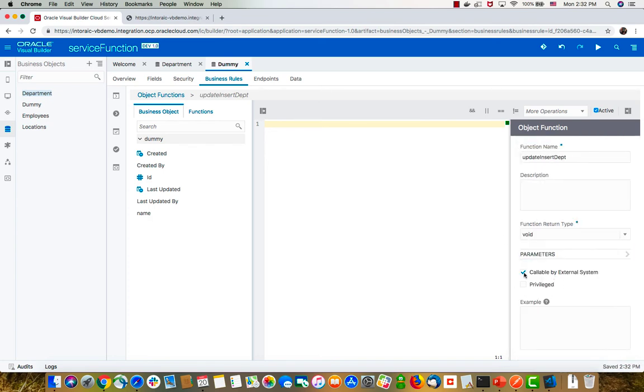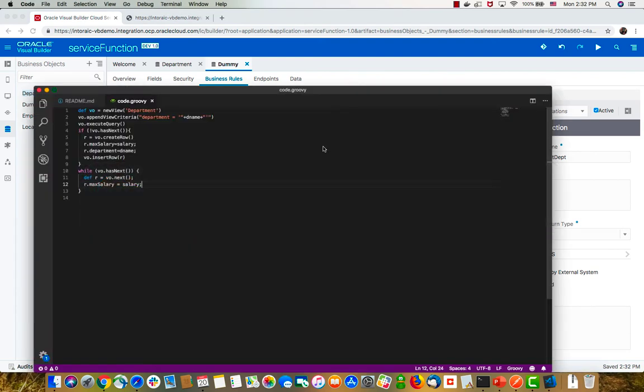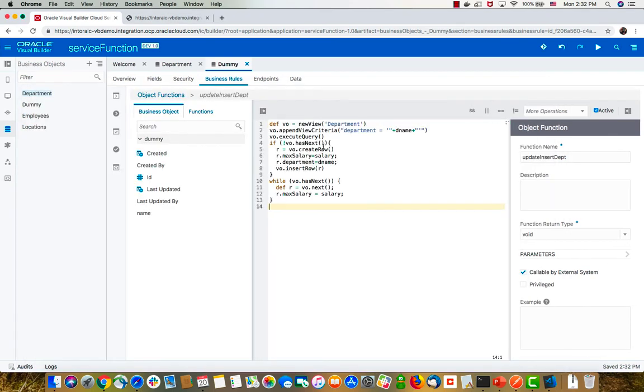We're also going to mark this function to be callable from external system. This means that other systems outside of VB can also invoke this business logic. This is an option for you to choose. Now let's bring in some Groovy code. We'll copy it from here and paste it here.